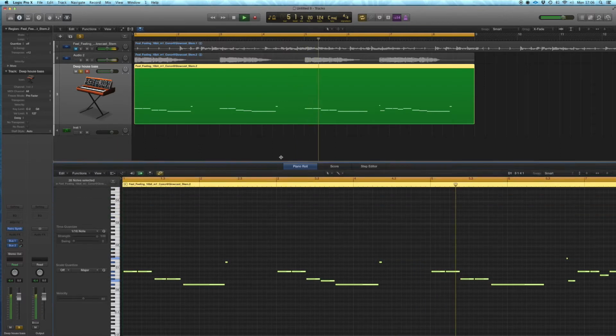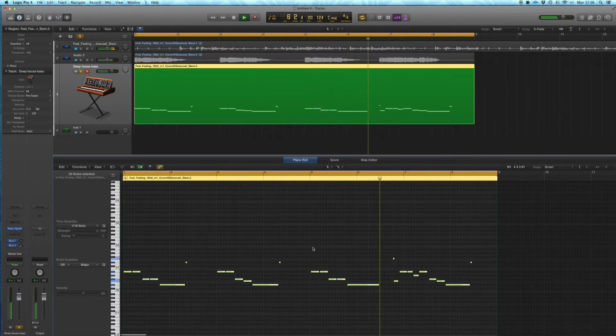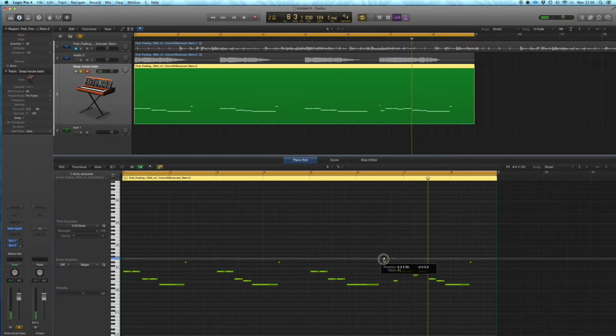And yeah, let's have a little look at the MIDI data. That blip there, or those blips, is actually an artifact. They're not in the original bass line, but I think I'll hold on to them. I quite like them.